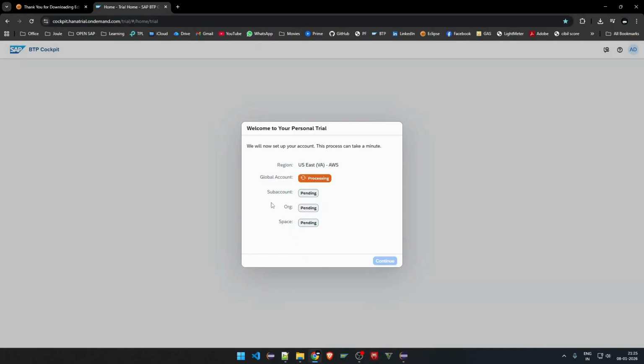So inside BTP accounts there are two types of accounts. One is a global account and one is a sub account. So global account represents all the contractual relationship between the organization that we work for and SAP. We have the quotas related to compute, the memory and the other things, and it is allocated to the sub account that we work on. Just assume this as a parent, the global account, and the sub account as a child. So we will be working on the sub account. The processing takes some time, so do have some patience.